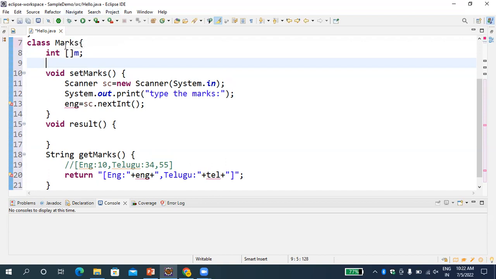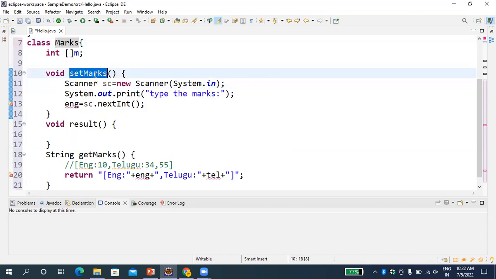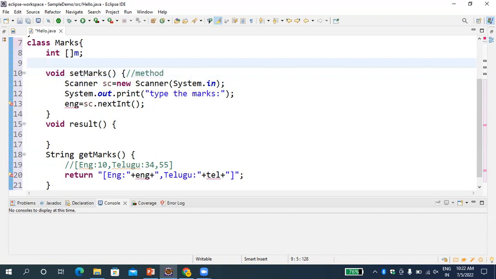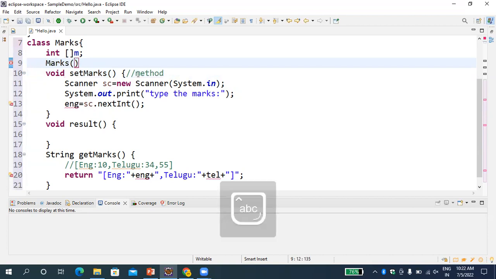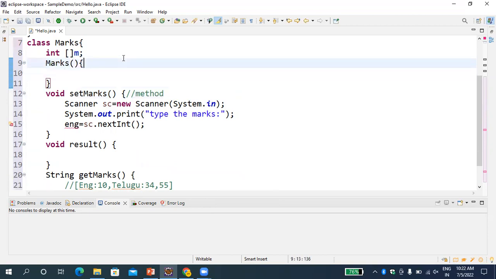So I have a class called marks here. I also have this method called set marks. Its name is different from the class name, so this is a simple method, only a method for me. I'm going to define a method whose name is the same as my class name. That method is called the constructor. Understand what I'm telling? We have a special method inside the class whose name is the same as your class name, and that method you call a constructor.